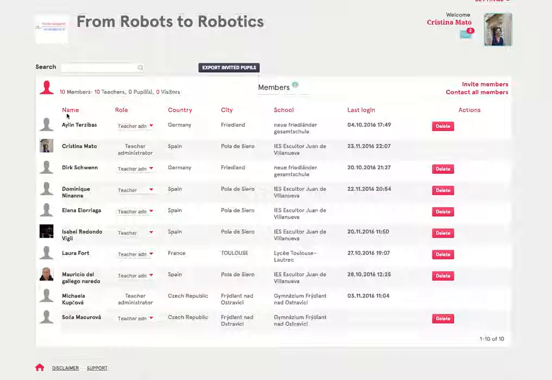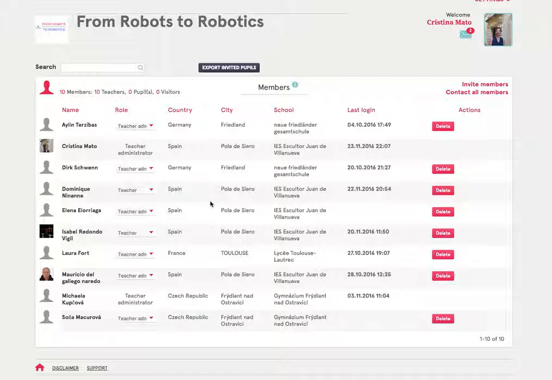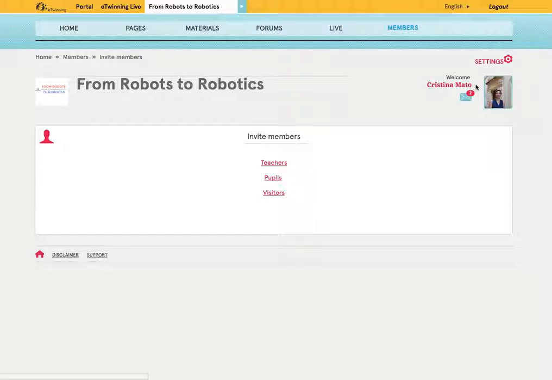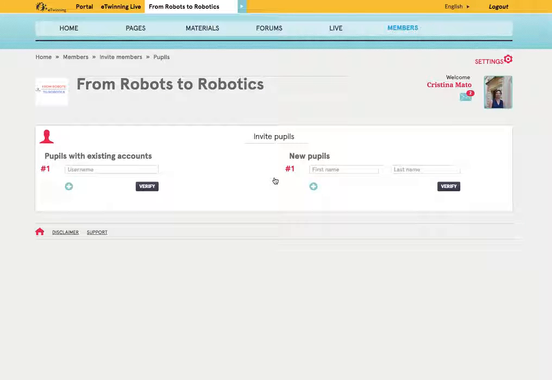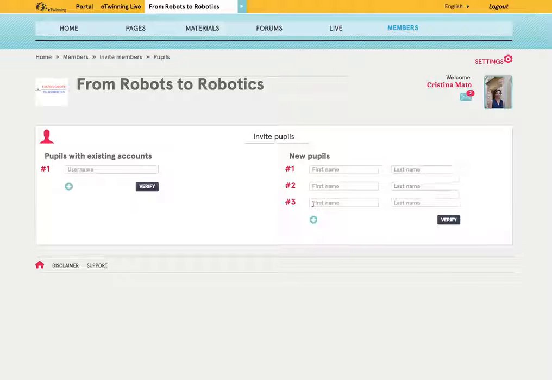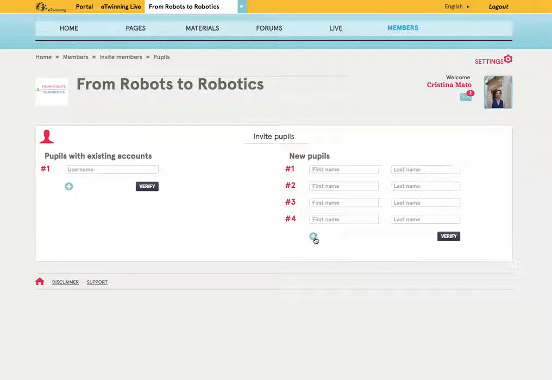where you can see all the teachers that have already registered in the project, but we want to invite our students. So we click on here, invite members. We choose pupils. And here we need to write their first name and the last name of each student. Okay, when we click the plus sign, we can add as many students as we want.